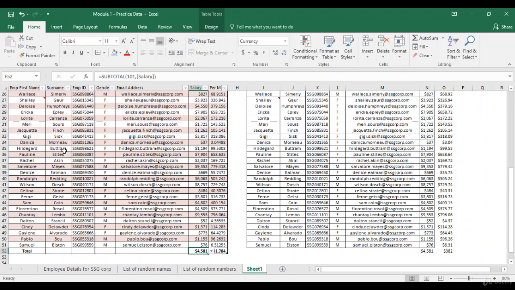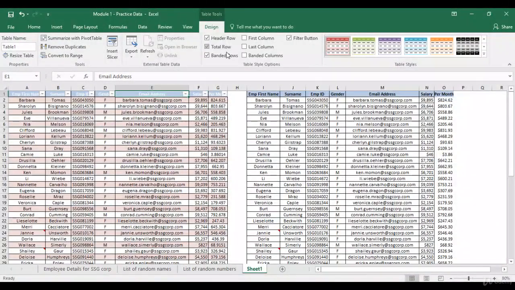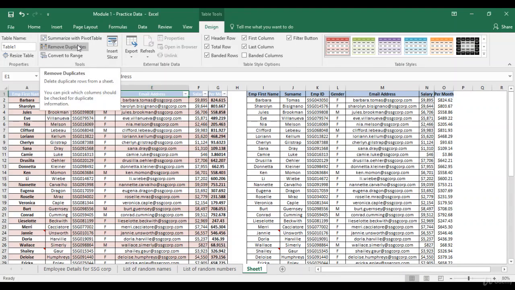Now, as you have scrolled down, one thing you may not have noticed is that the column names over here, which were supposed to be A, B, C, D, E, F, G, have now changed to the column headers which were there: employee first name, surname, employee ID, gender. Whereas over here, that is not the case. When you click on first column, just notice the difference over here. So you don't need to highlight things on your own. Last column, then you can do a remove duplicate from here in the design tab itself.